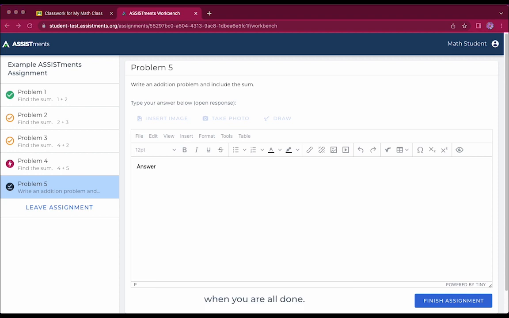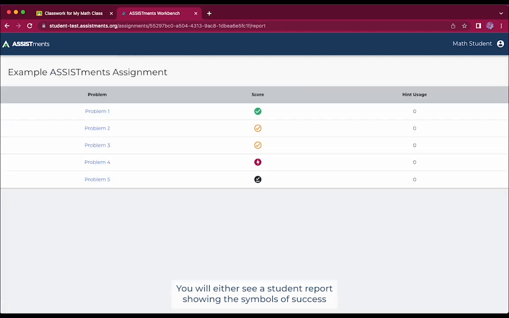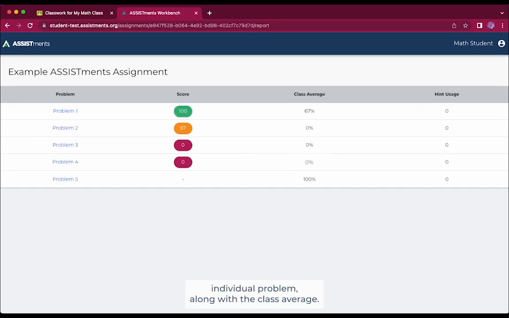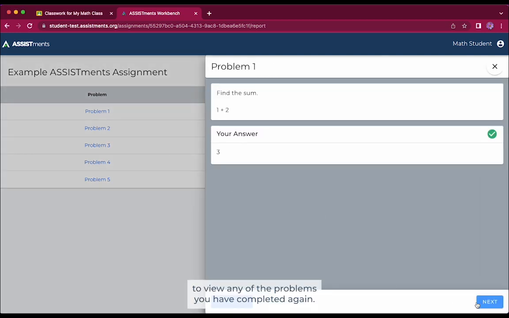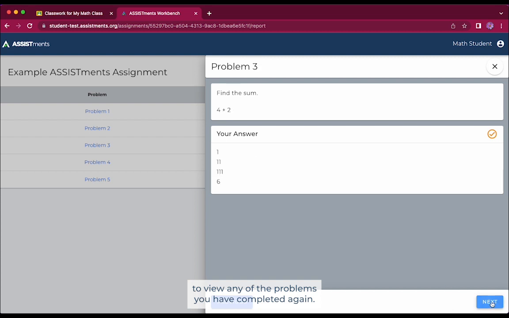When you are all done, click Finish Assignment and you will see one of two reports. You will either see a student report showing the symbols of success or a student report showing your score on each individual problem along with the class average. It will be up to your teacher to decide which report you will see. You can click on the blue link in the first column to view any of the problems you have completed again.